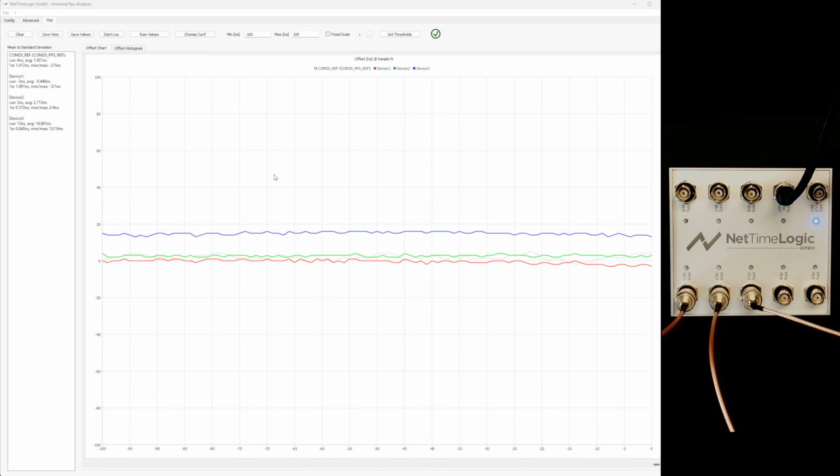On the left side of the Universal PPS Analyzer, you'll find helpful statistical information for each PPS channel. This includes the current offset, the average offset, standard deviation, as well as the minimum and maximum offset. The statistics window always represents the current chart view, so the information depends on the zoom level. Zooming out includes more data in the statistical calculations.